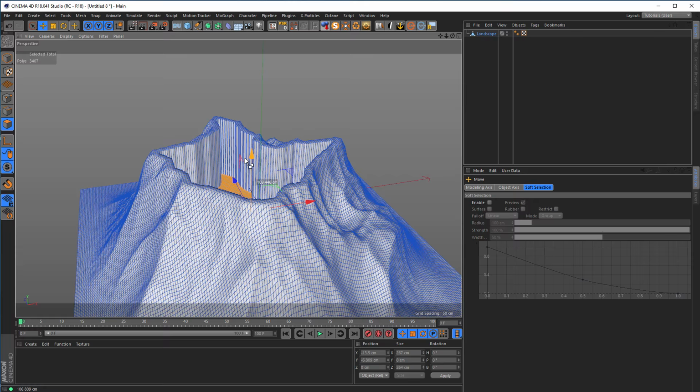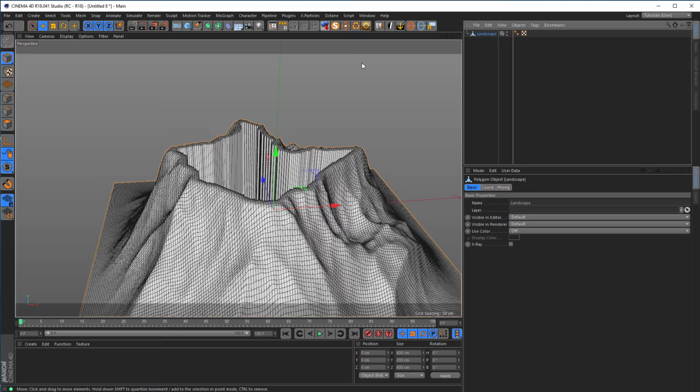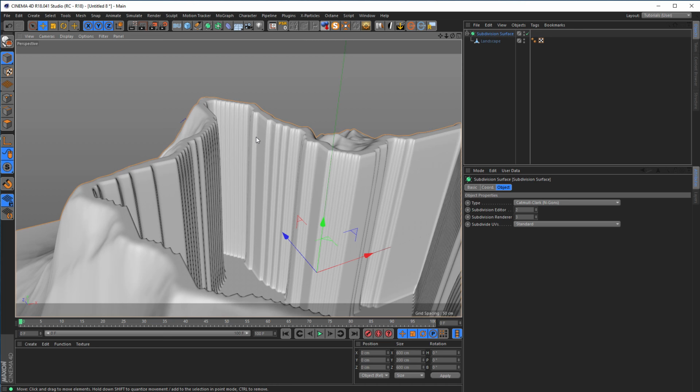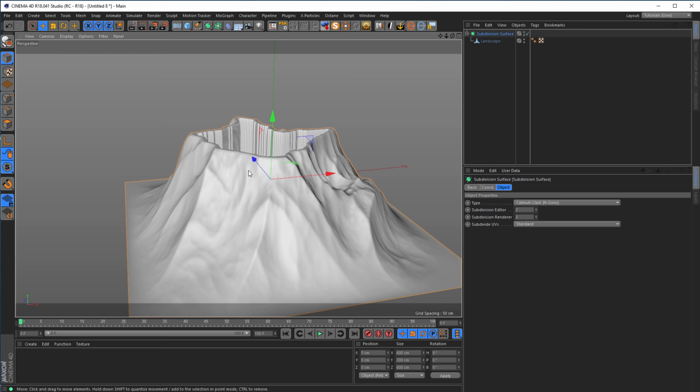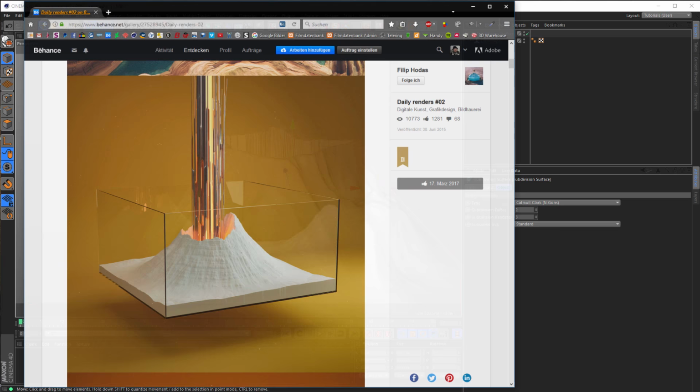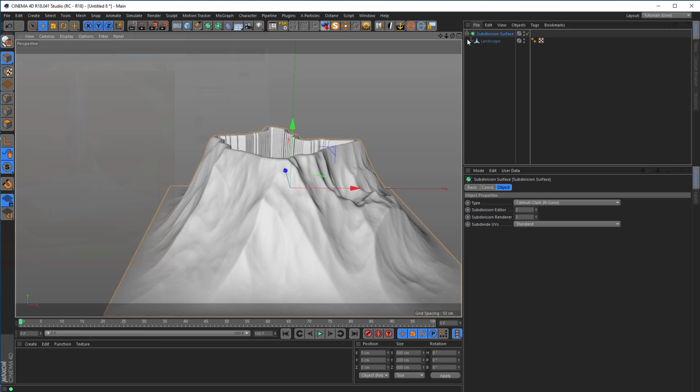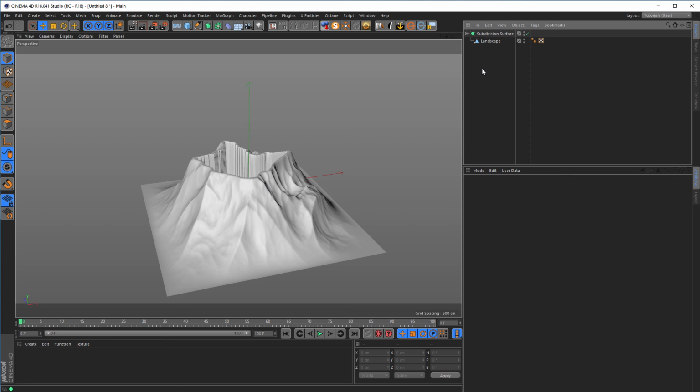So I have the crater, but here I have the problem. When I put this in a subdivision surface, N A to hide the mesh, you see these steps, these edges here, so I can't work with this. Everything is on the same level, and in the original picture it is lower here and higher here. Okay, with the landscape object I don't want to do it. Nope. So let's try it with the displacer.